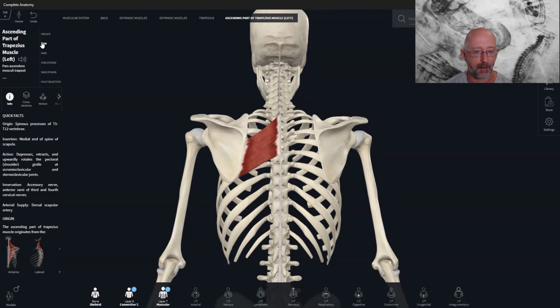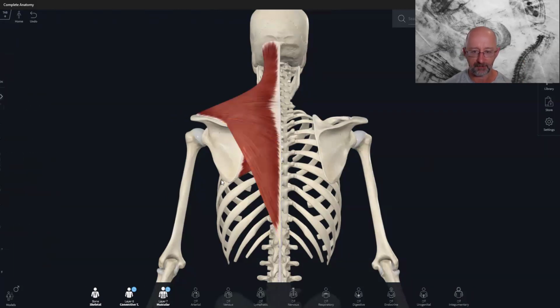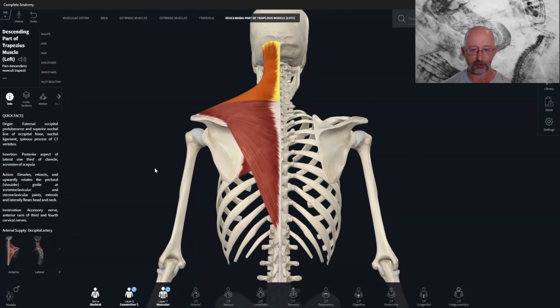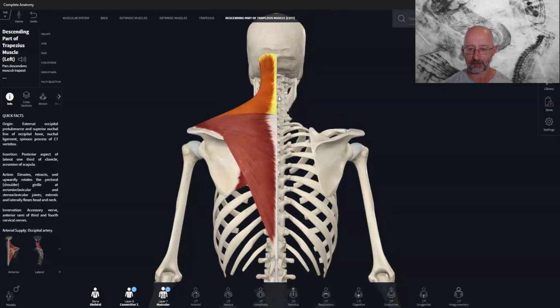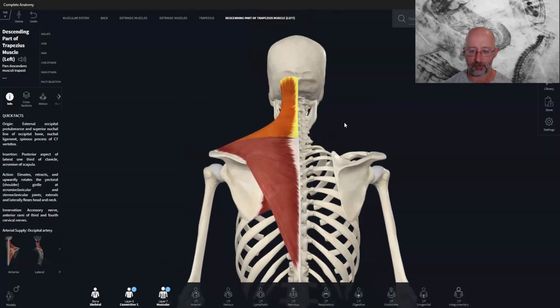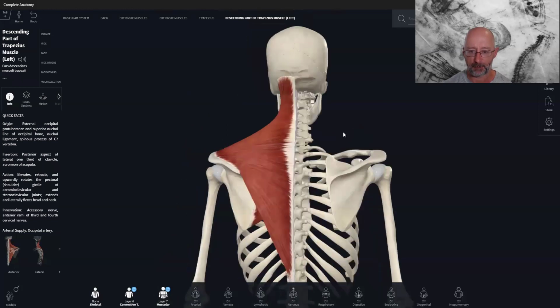So let me bring back in my traps. Okay, so we know where it sits on the body. Now we look at the actions of the muscles. When the muscle contracts, what does it do to the body? Upper traps is really interesting. We've got a couple of different things that are going to happen here.